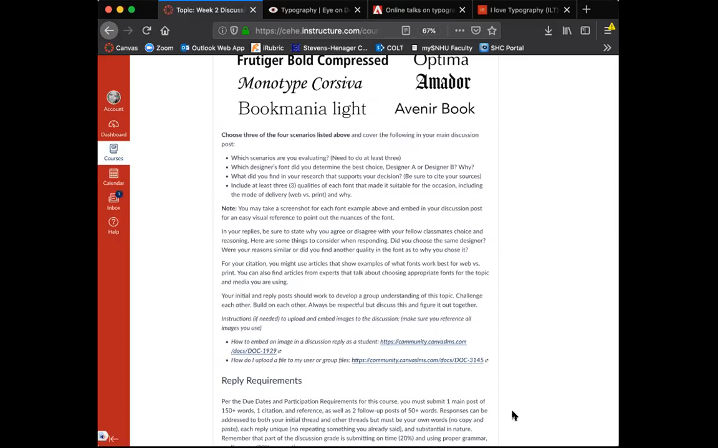Did you choose the same designer? Were your reasons similar, or did you find another quality in the font as to why you chose it? Maybe you can add an additional reason in there.